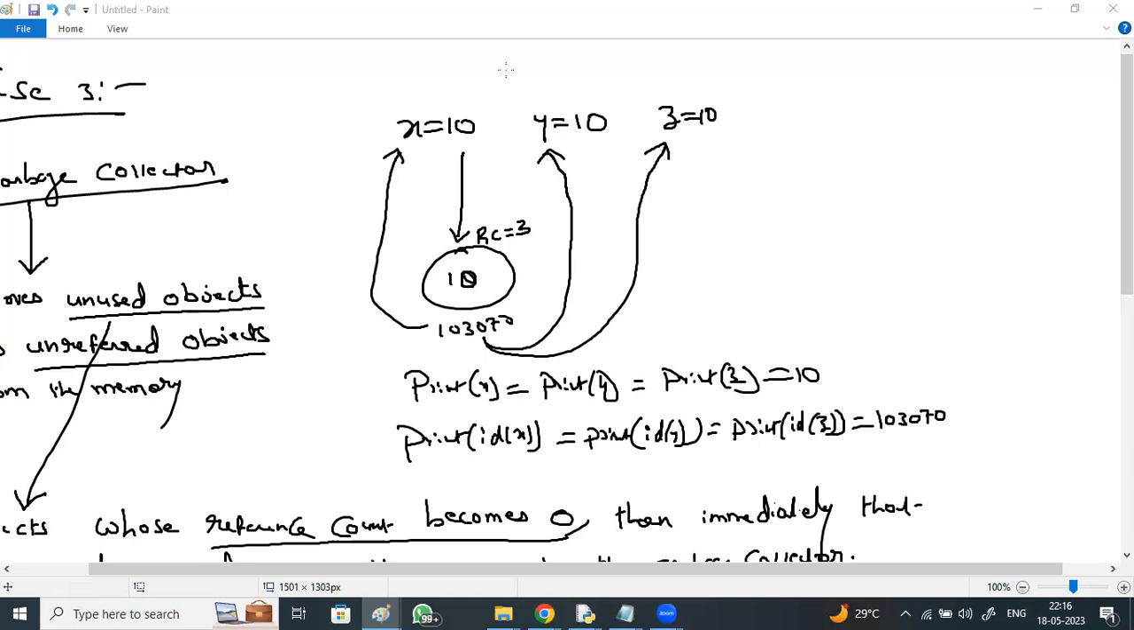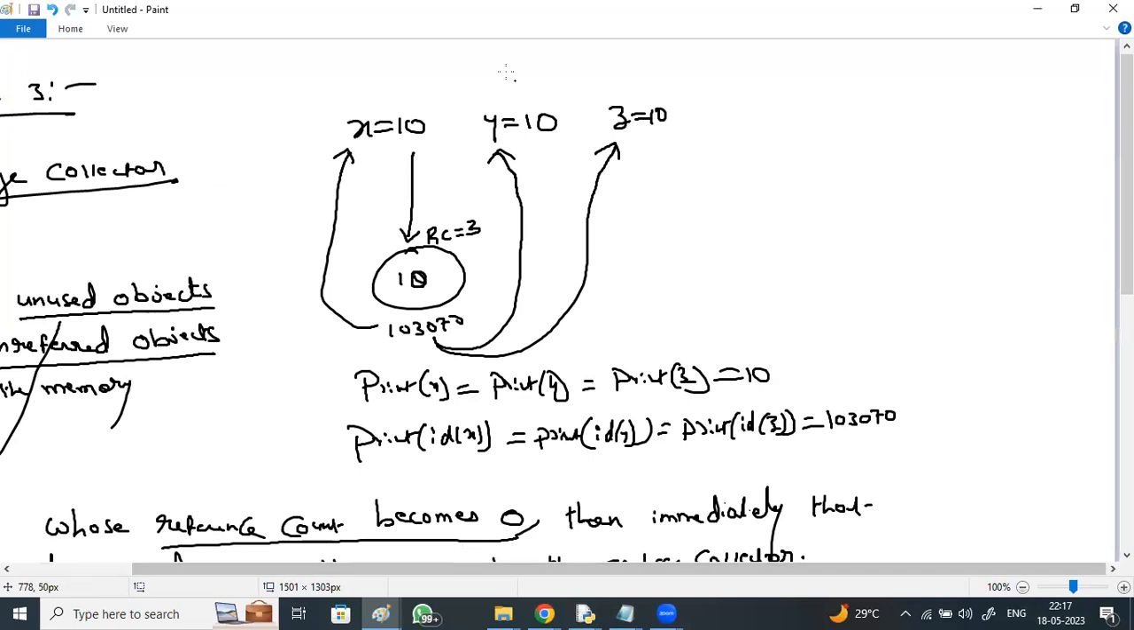What do you mean by reference count? Number of variables pointing to an object. 3 variables are pointing: X is pointing, Y is pointing, Z is pointing. Or X is storing this address, Y is also storing the same object address, Z is also storing the same object address. So reference count is 3. Up to here is fine, right?